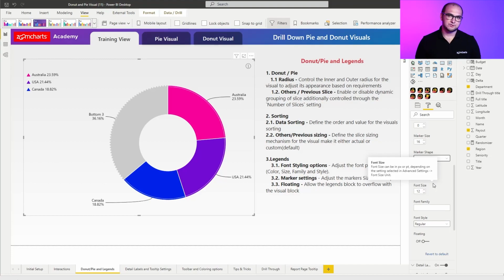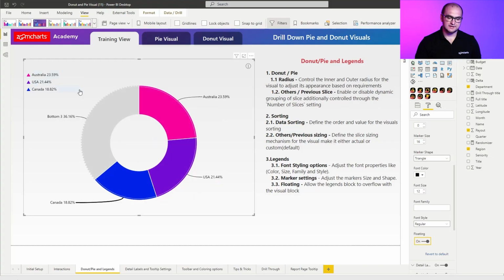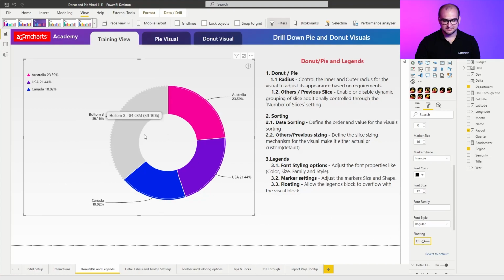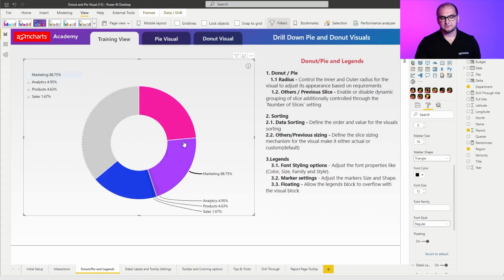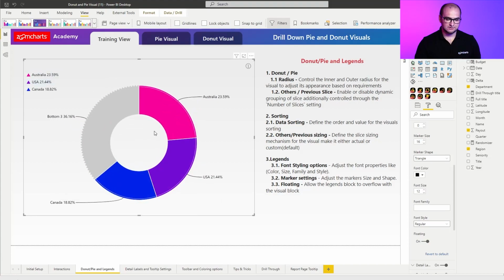Now, something a little bit more interesting that we added here is something we call the floating effect. Now, by default, this is going to be disabled. What it essentially means and what it does is it allows you to make sure that the legends block is allowed to overlap with the visual block. That's one thing. And the other thing that happens is you can see that the chart itself is actually getting centered in the middle of the container. So one thing to notice about this, for example, in this situation is I have three legends, right? I still have enough room so I can drill down and I can see all the labels.